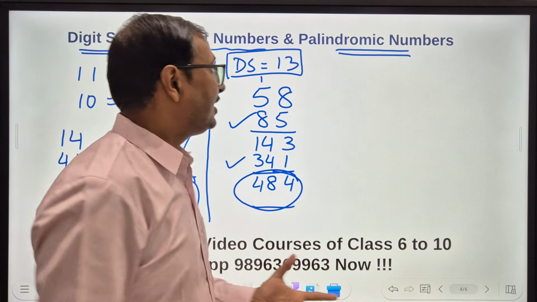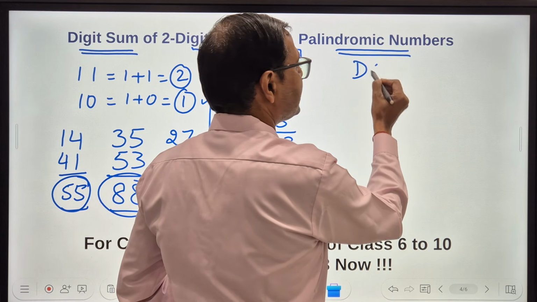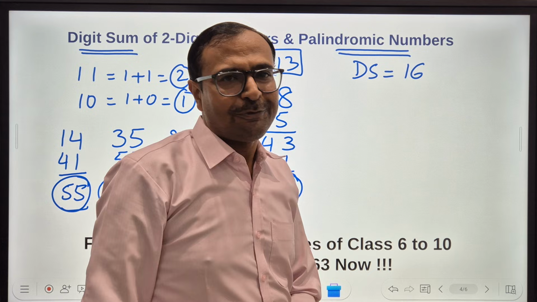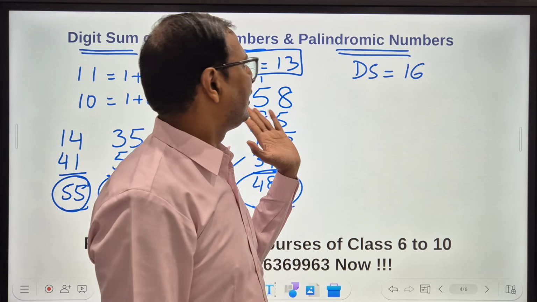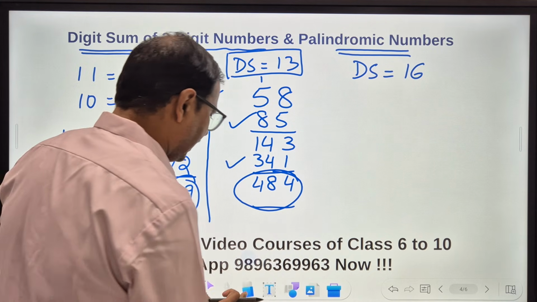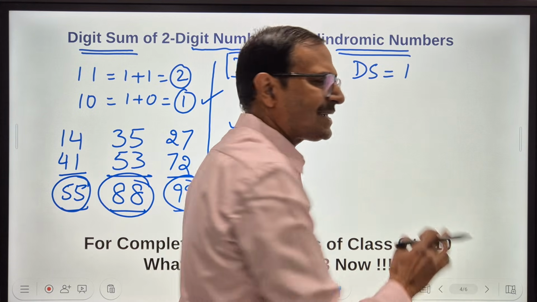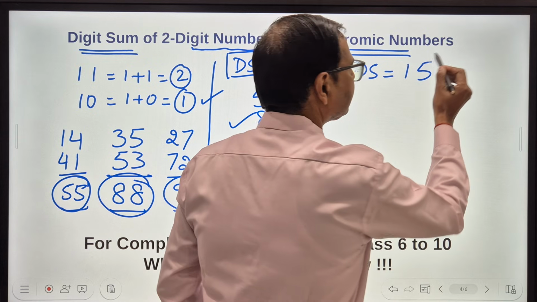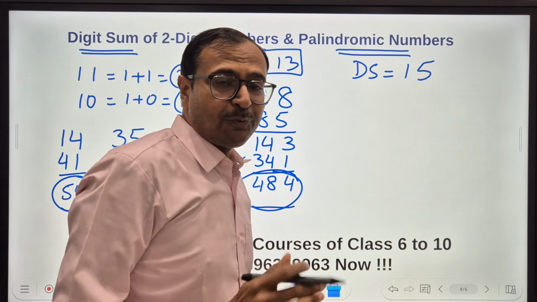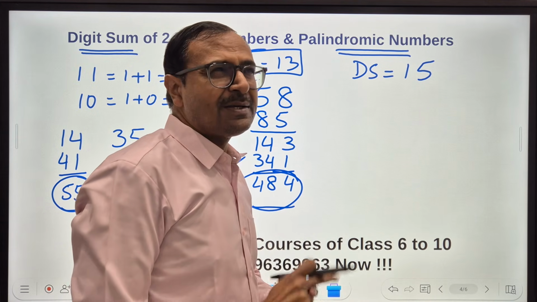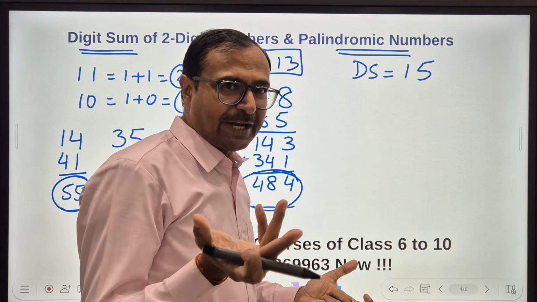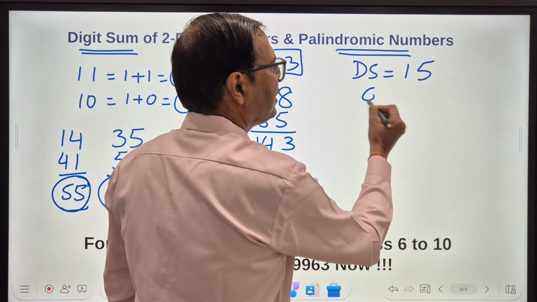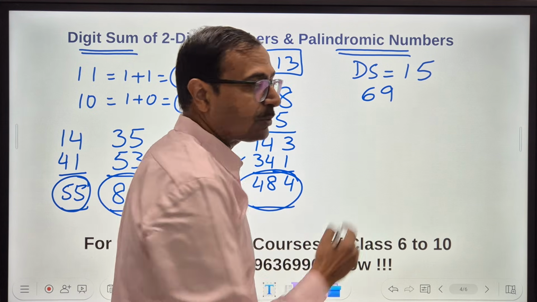And likewise, if you increase the digit sum, suppose the digit sum becomes 16. Now we can have some numbers where the digit sum is more, even 14, 15, whatever you want to take, because in the next slide I am going to summarize it. Okay, so let's see, digit sum 15. Which numbers have digit sum 15? 6, 9, we can take that. 7, 8, we can take 7, 8. Let's take 6, 9. 6, 9 is not a palindrome.